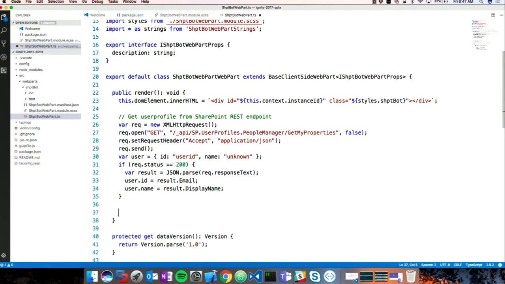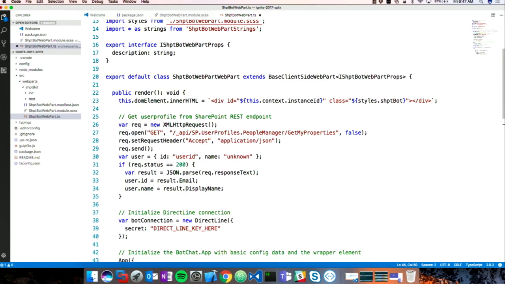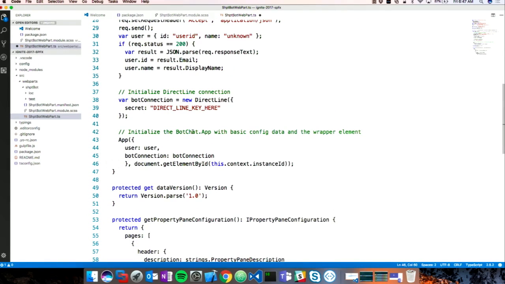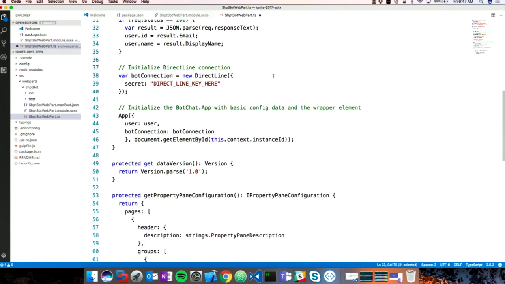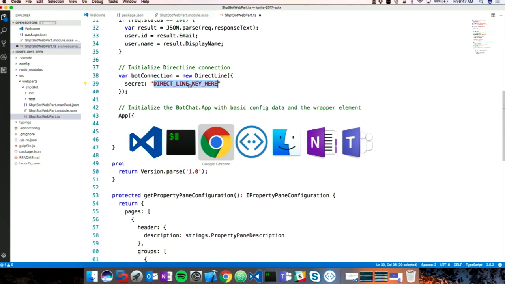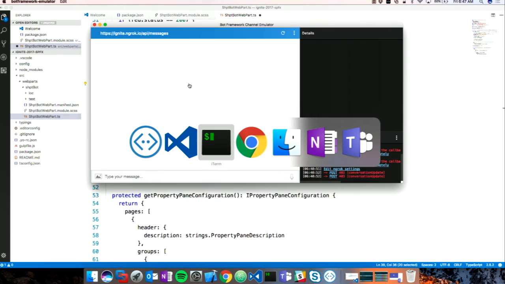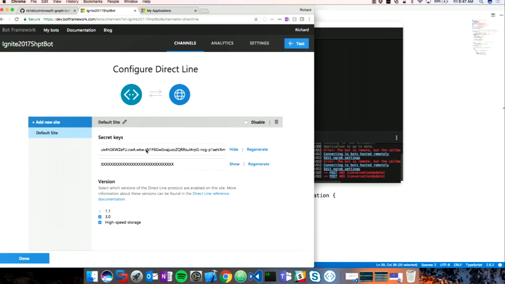The second thing I'm going to do is set up my connection to DirectLine and inject the web chat control into my DOM. And that's what you can see here. I'm saying get element by ID, which if you look here is the ID of my div. So I'm basically saying find that div and throw the web chat control into it. Now you can see I do need to put my DirectLine key. So let's go over here and grab it.